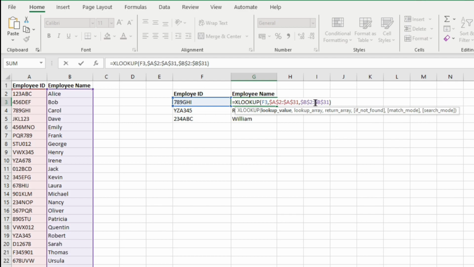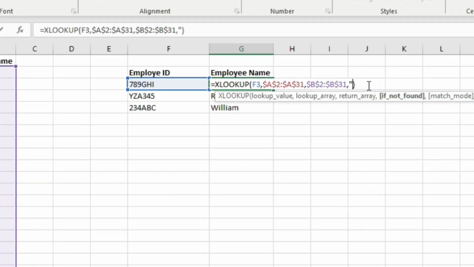As you can notice here, I have ignored some of the arguments which are optional here, like if not found. If I like, I can also enter some text here. If the names are not found, I can write name not found. In that case, there will not be any error and Excel will return name not found.